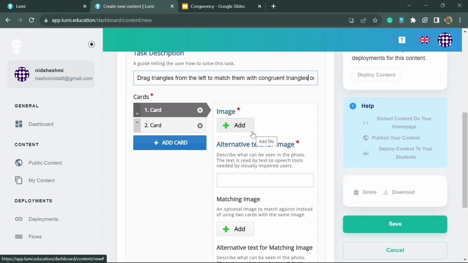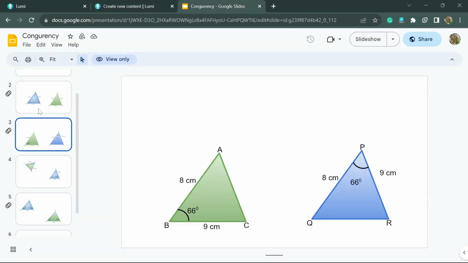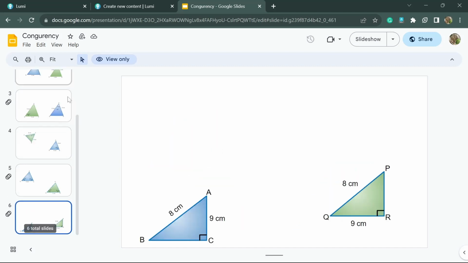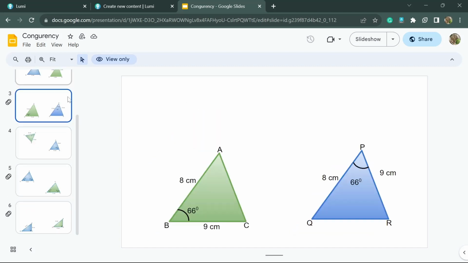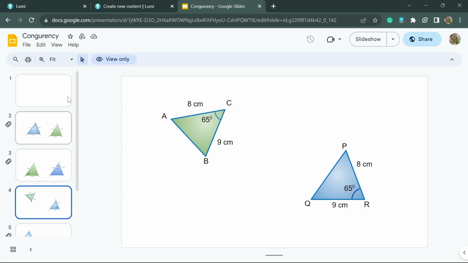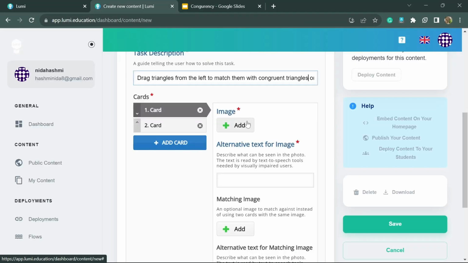Now, in order to make the questions, you can use already prepared images of congruent triangles, or you can create them yourself. Like I have created images on Google Slides and have taken screenshots and saved them in my Drive. You can use already created triangles, already prepared worksheets, and you can take screenshots from them. You can save the images as well. Just save the images on your device.